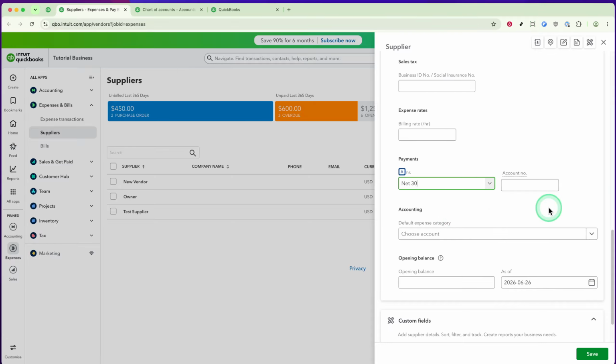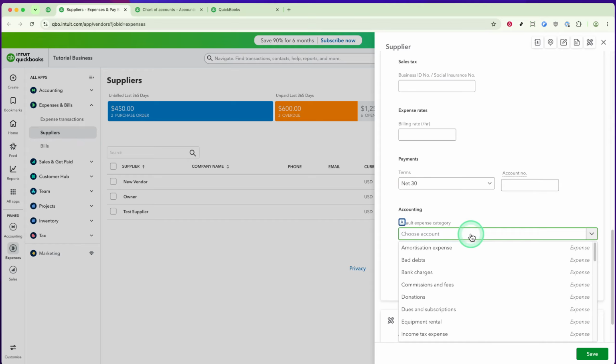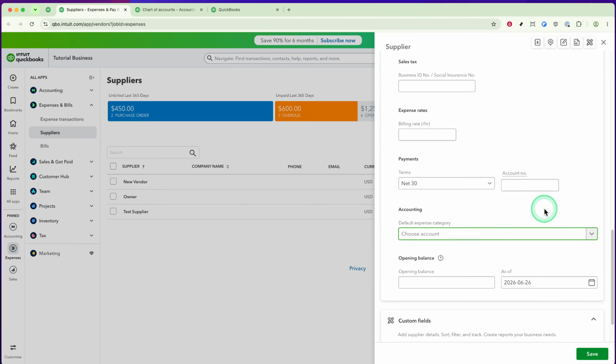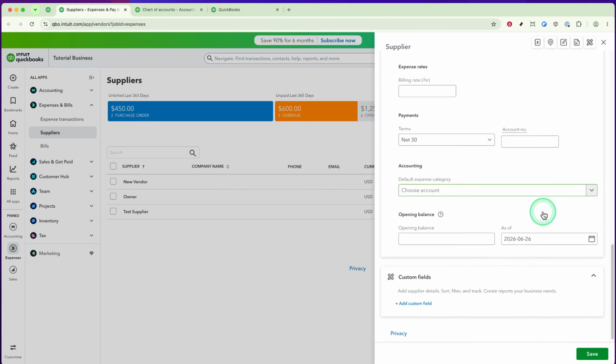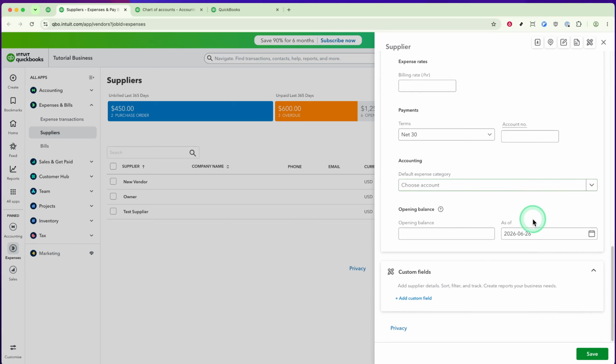You can also assign a default expense category if applicable, which will help categorize transactions automatically when working with this supplier. There's also a notes field available for any additional details you'd like to record. Use this to jot down specific preferences, shipping instructions, or internal account numbers that are relevant to this supplier.